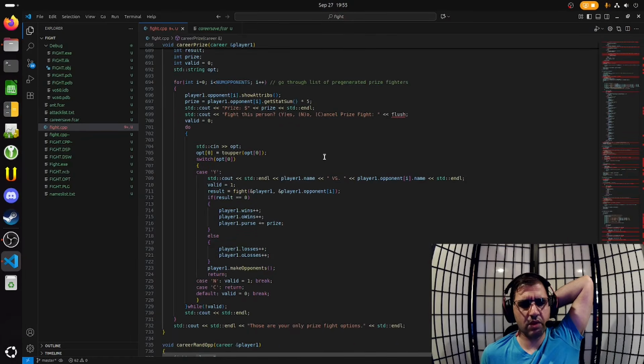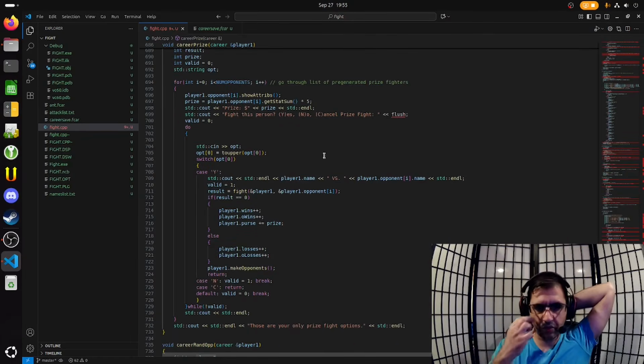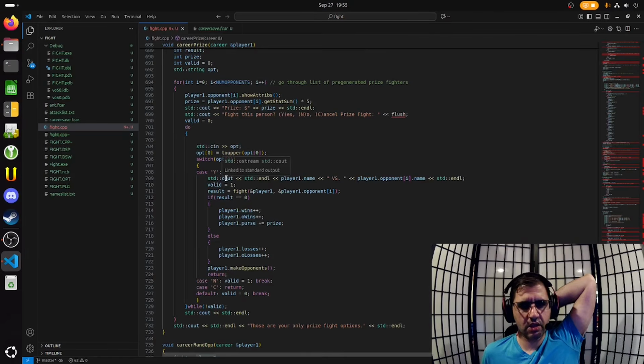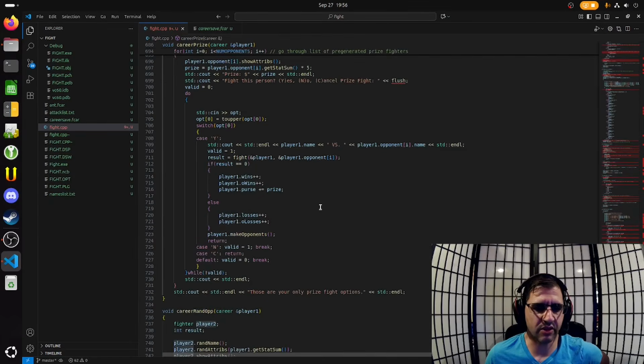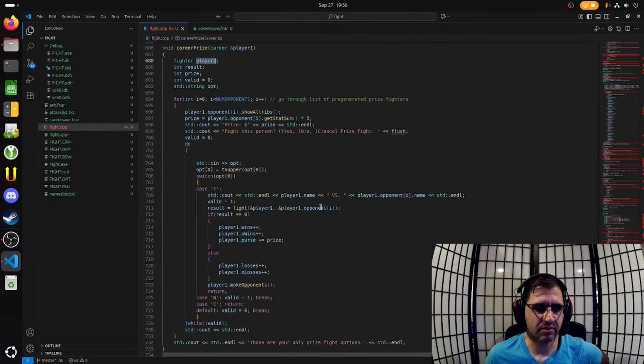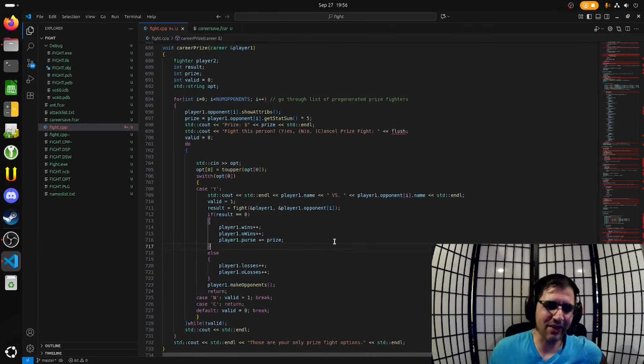And what is it doing? It's looping. If you say yes, it's going to print this. It's going to run the fight. The result is 0. I guess a 0 means that player 0, 1. I think we've got player 2 declared here, and it is never used. Yep, that's what happened here. Okay, so we would clean that up in a refactor.